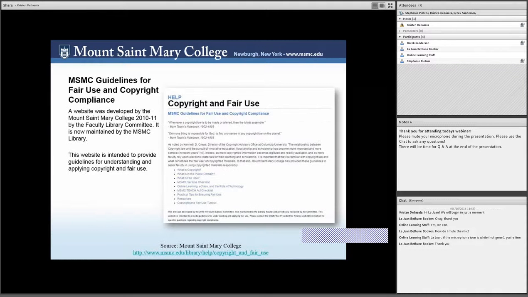Yeah, that's a very good point. So let's now move on. We have a basic definition of fair use and copyright, and let's talk now about some Mount St. Mary guidelines for fair use and copyright. There is a website that was developed by the college in 2010-2011, specifically by the Faculty Library Committee, and it's now maintained by the MSMC Library.